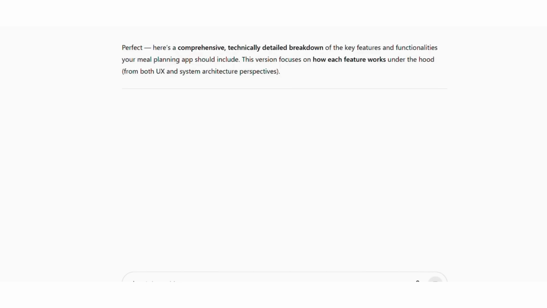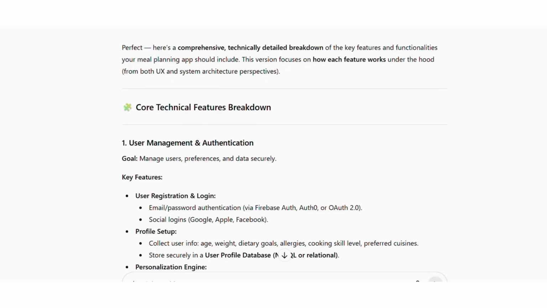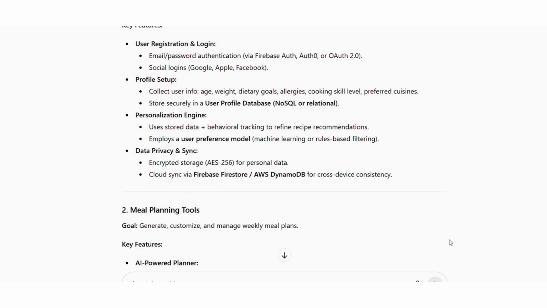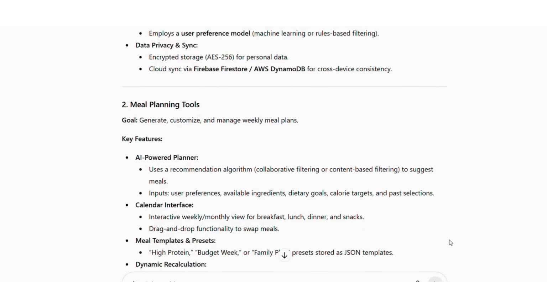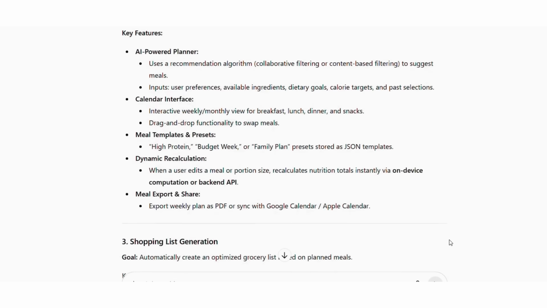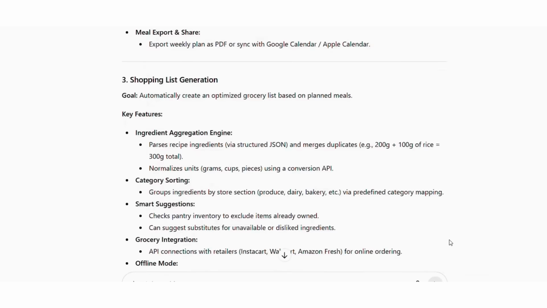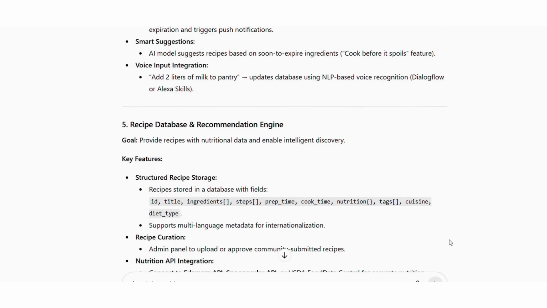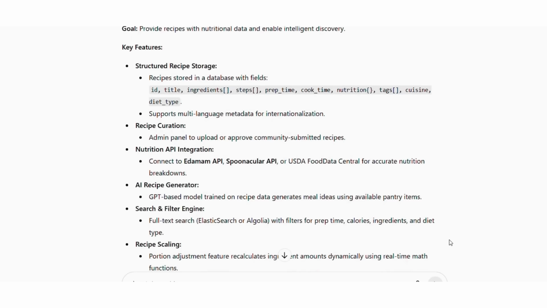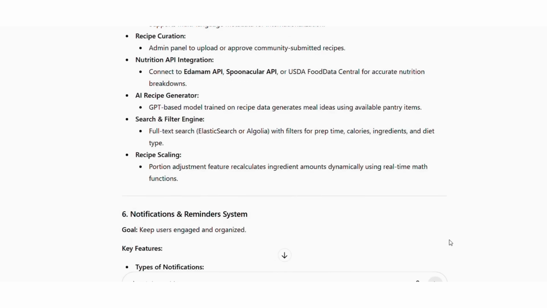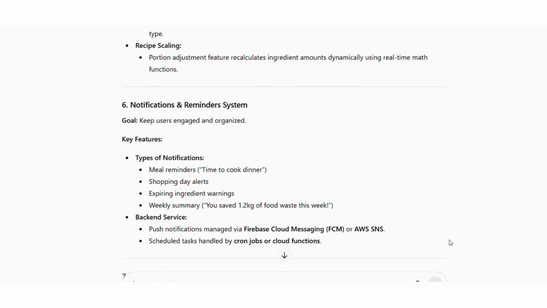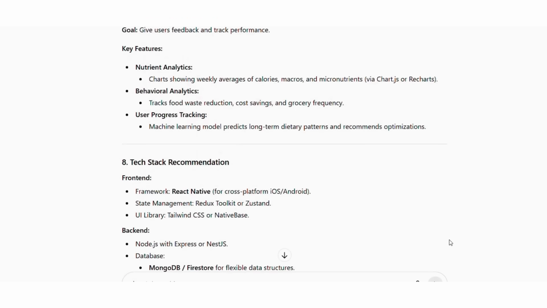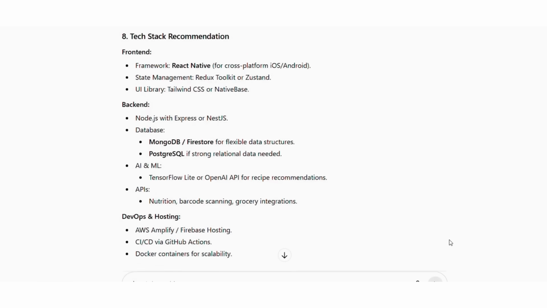As a result, ChatGPT will provide comprehensive technical specifications such as core technical features. User management: account creation, profile setup, dietary preferences, allergy tracking, secure authentication. Meal planning engine: AI-powered weekly planner, calendar interface, drag-and-drop customization, nutrition recalculation. Shopping list generator: automatic list creation, ingredient consolidation, store aisle organization, pantry integration. Pantry management: inventory tracking, barcode scanning, expiration date alerts, usage suggestions. Recipe database: searchable collection with nutrition data, AI recipe generator, filters for diet and cooking time. Smart recommendations: AI-powered meal suggestions based on preferences, available ingredients and nutrition goals. Technical stack: React Native front-end, Node.js back-end, Firebase/MongoDB database, cloud AI services.